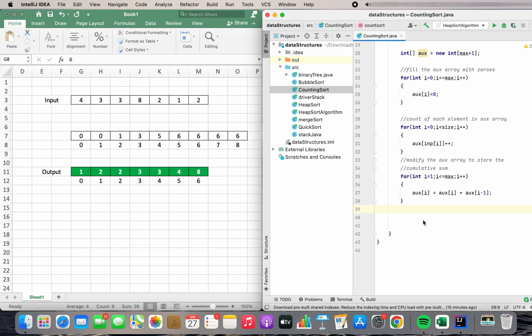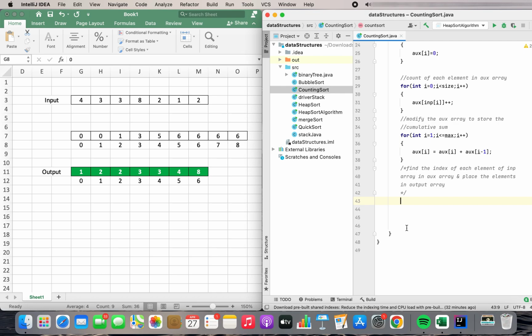Now we come to the climax of the counting sort algorithm, where we find the index of each element of the input array in aux array and place the elements in the output array. So we are going to write a for loop that is going to start from 0, the first element of the input array, and it's going to run for the entire length of the input array. So it will be I less than size, I plus plus. All right, and within the for loop we are going to write output array, because that's where we will be putting in the element, and within square brackets.